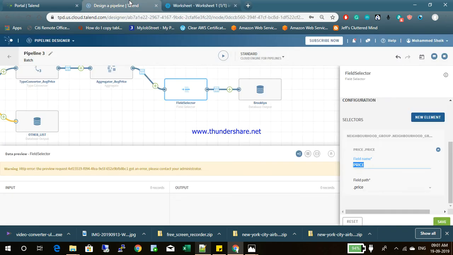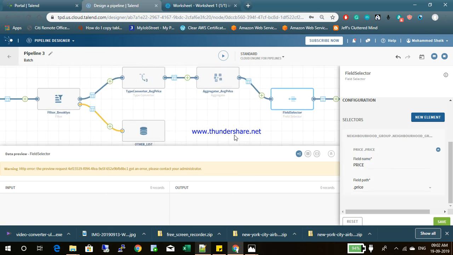That's the reason that in all the components before your target table you have to ensure that the field name is in uppercase. Otherwise, if the field name is in lower case, it will throw an error stating that the field is not available in the target. That's the one thing you have to ensure while you are using the Snowflake target database.